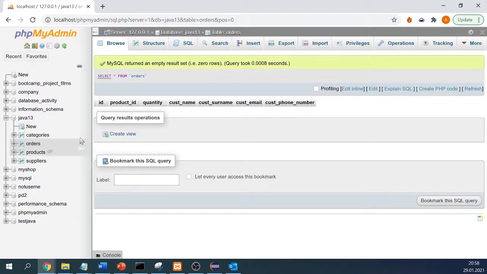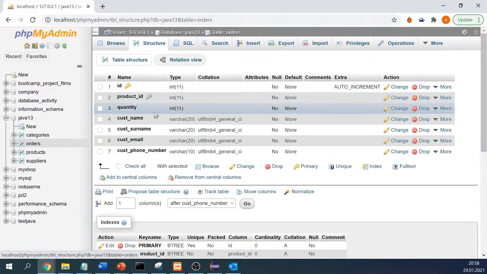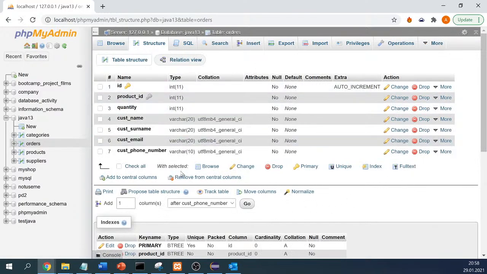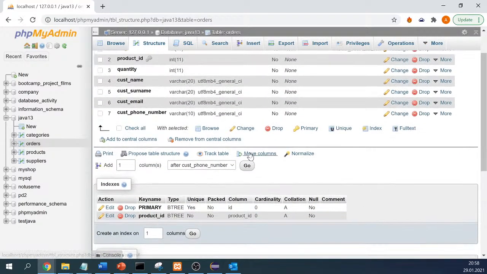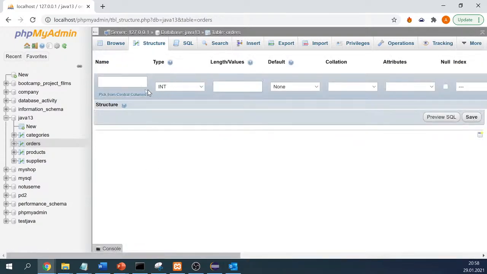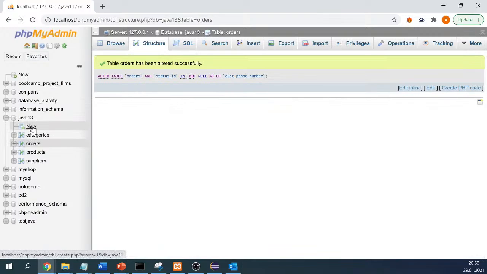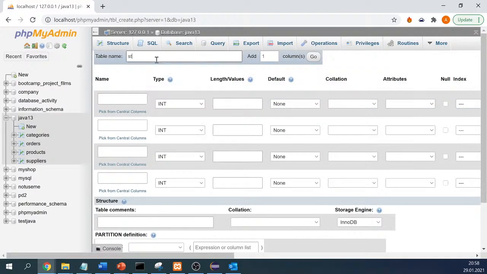One more field I missed, statuses. Sorry, that was my fault. I need to add one more column here, statuses. So we can add it, and this will be status. Again, I will add a status ID. I will save it. Then I'll create the table for the statuses.